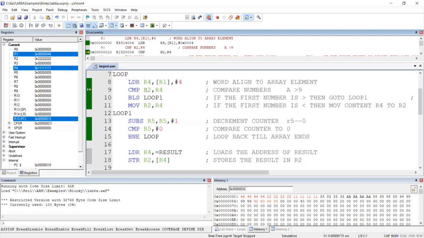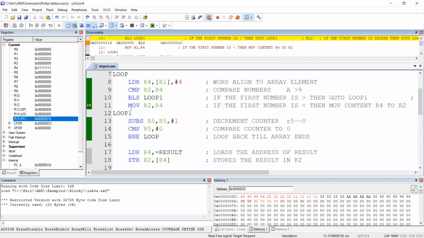Okay, so now you see the question, very important. Is 2 lesser than 1? No. If yes, it would go to loop 1. Since it is not lesser, it will go to line number 11 again. I repeat, line number 11 again. You can see line number 11.